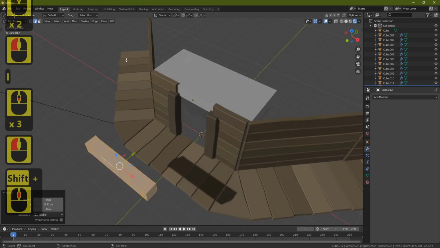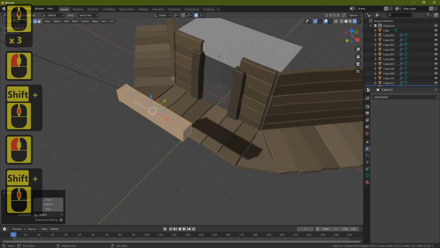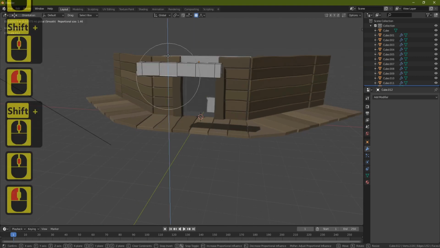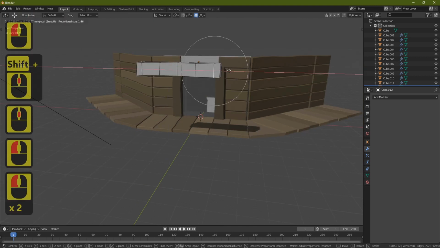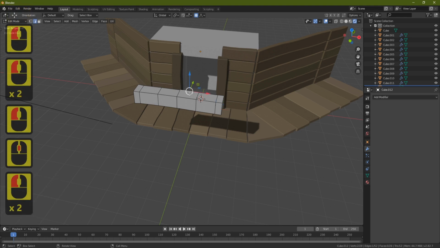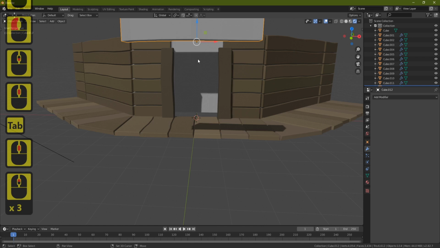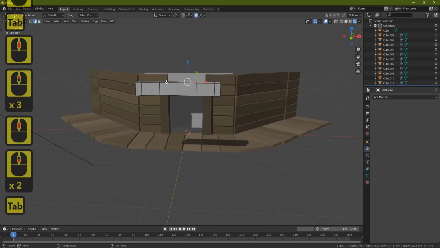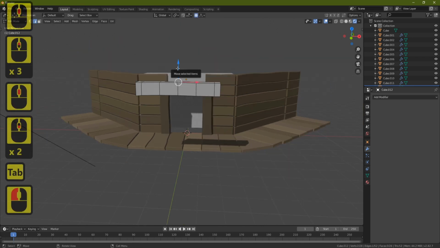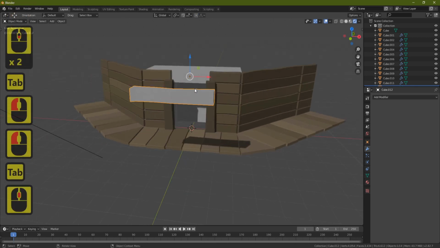So I can see what I'm doing, make sure you're on edge select, proportional editing on, and then let's pull this up just a little bit and maybe pull this back in like so. Let's have a look at that. Yeah, that's looking quite nice. I think I'll pull this middle down as well. Yeah, there we go, that looks nice.